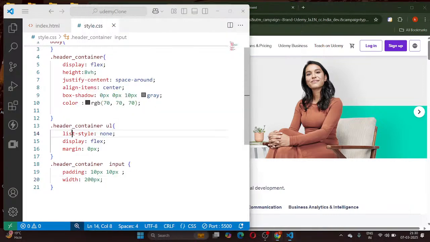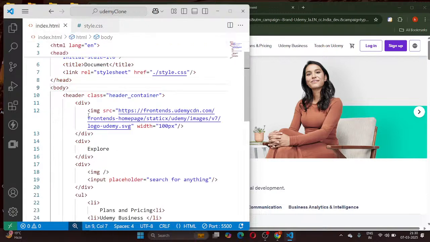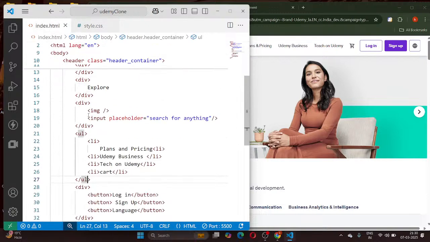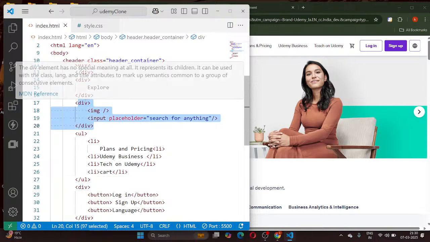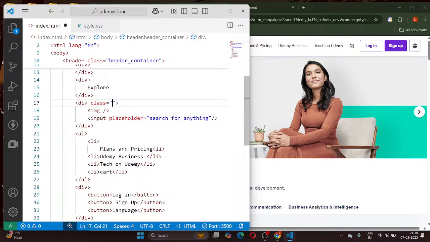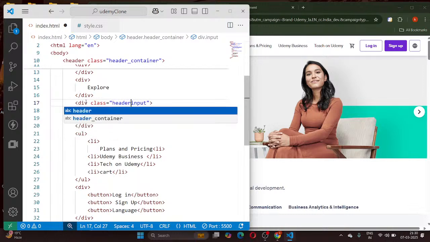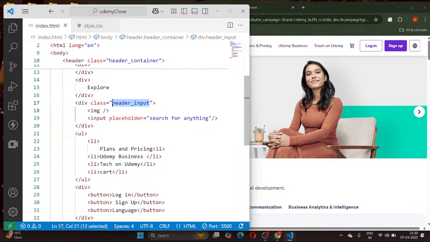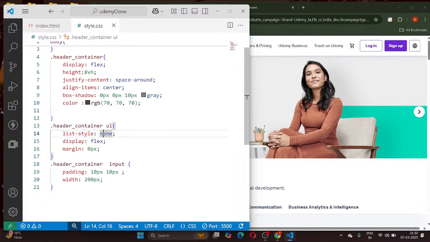So what we are going to do is, because we have wrapped this input box also inside a div, we want to associate a class name with it, because we want to design this particular div. So this is your input container of header. Header container input, right? So it is header input, and this is a good name. So we can go with it.